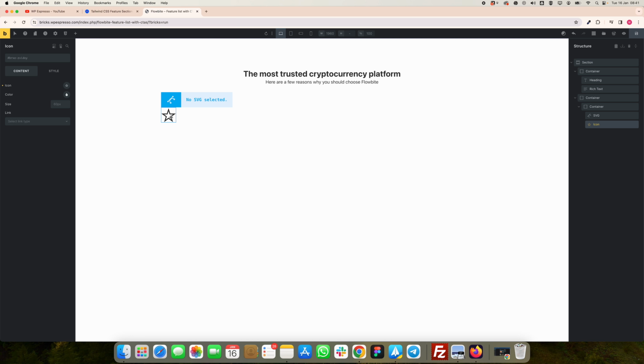If you want to change it, of course you need to style it, or just click on here and you can select from the different databases of icons. Okay, so I'm going to remove the SVG from here as I'm not uploading my own.